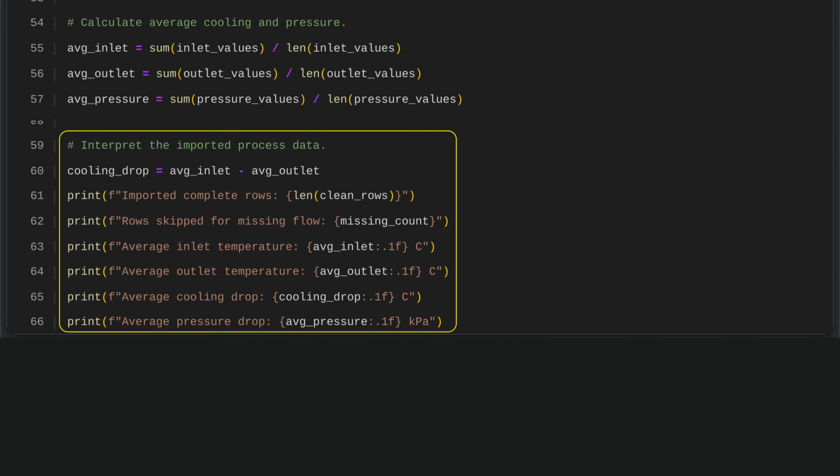The analysis calculates the cooling drop by comparing the average inlet and outlet temperatures, showing how much the process reduces temperature. It also reports how many complete rows were imported and how many were skipped because flow data was missing. Finally, it summarizes the key operating results: average inlet temperature, average outlet temperature, average cooling drop, and average pressure drop across the system.